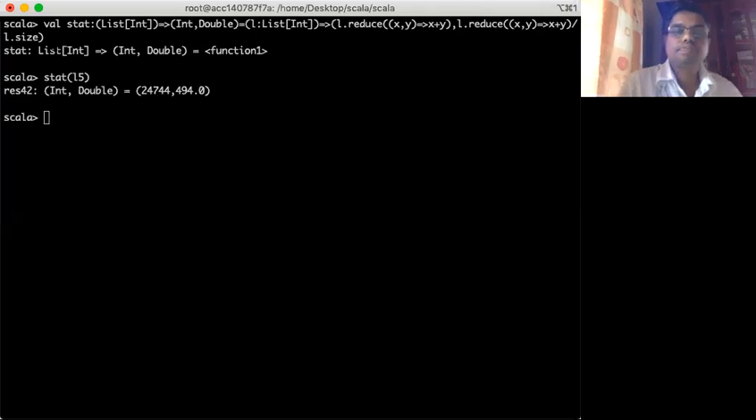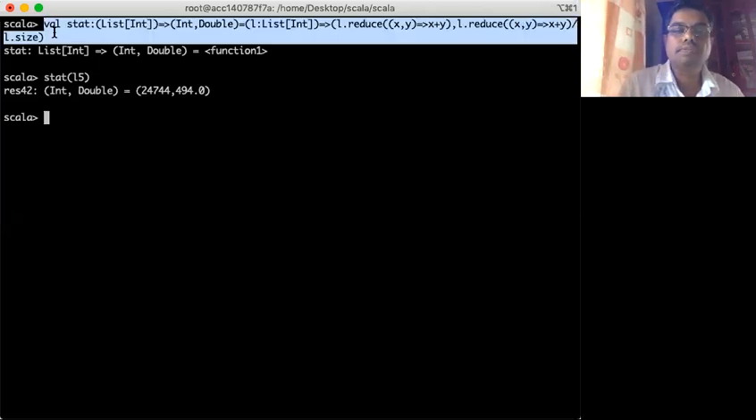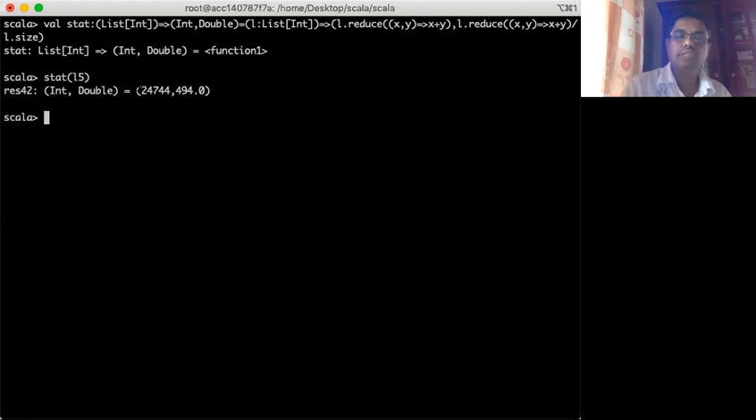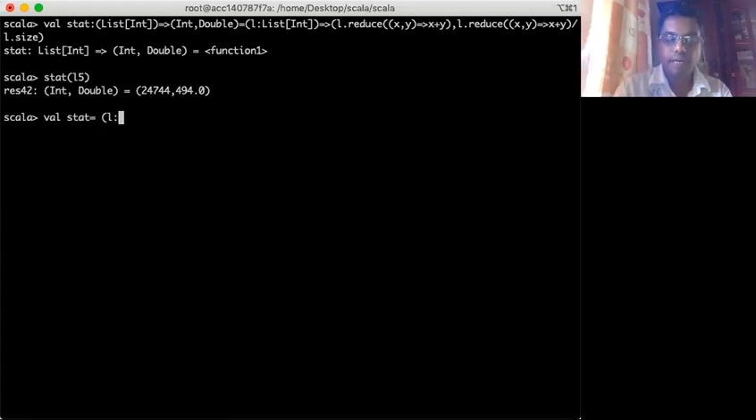So I repeat. So this is the long version of the function. So maybe for you it's kind of really complicated. So let's build this stat function which returns the sum and the average in a much simpler way, slowly, step by step. So for that, I create a function called stat equal. I take this function, take the one parameter L, it is a list of integer, right?